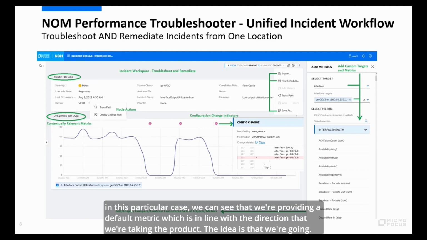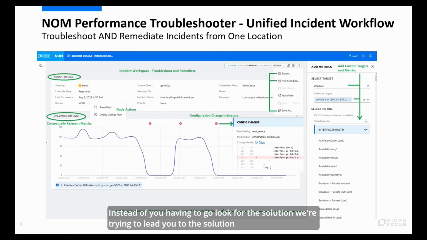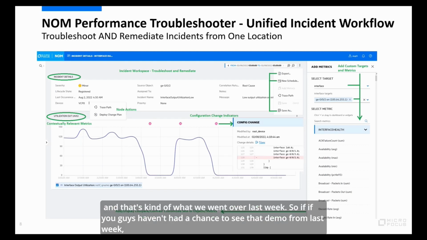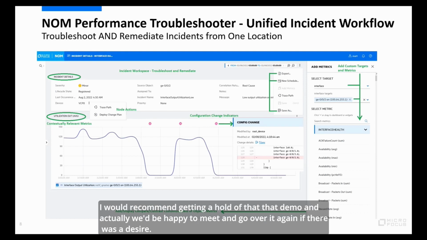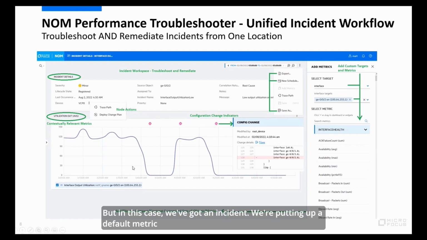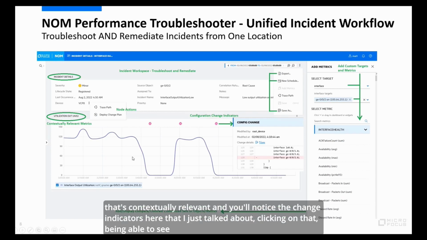The idea is that instead of you having to go look for the solution, we're trying to lead you to the solution. That's kind of what we went over last week. If you haven't had a chance to see that demo from last week, I would recommend getting a hold of it, and we'd be happy to meet and go over it again if there was a desire. But in this case, we've got an incident. We're putting up a default metric that's contextually relevant.